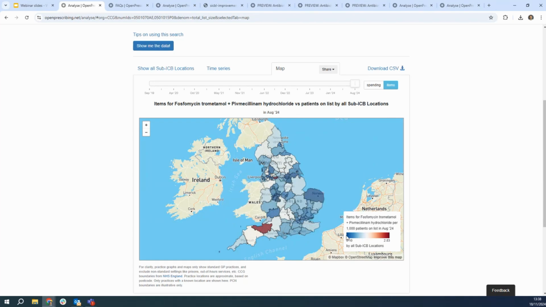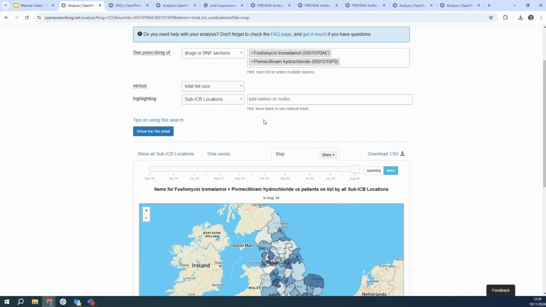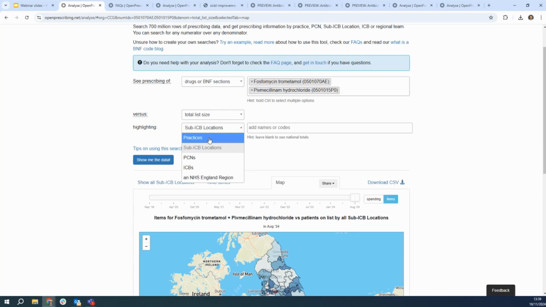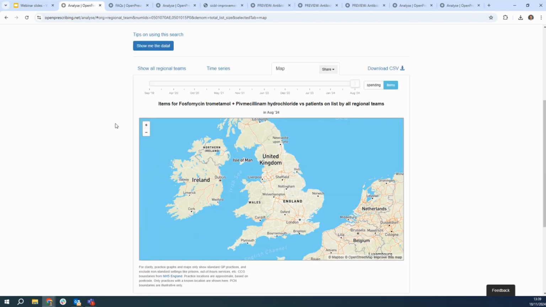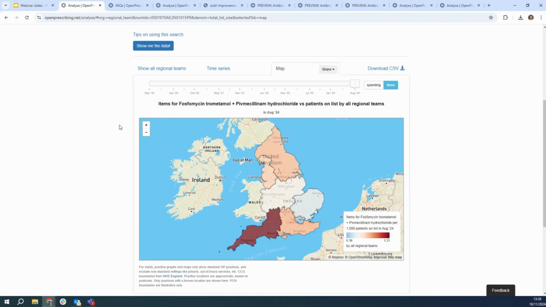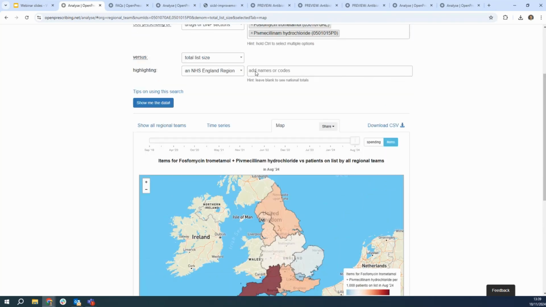So if you're in an area where this is very low, this might be something to have a look at. Are your GPs familiar with these antibiotics? Is there a reason why they're not prescribing these? So these are some of the examples of what you can do with the data. You can look at it at different levels as well. So we could look at, say, an NHS England region instead. It'll take a little time to load. Probably just a bit skewed by the different ICBs in there. But you can even look at it down to practice level.